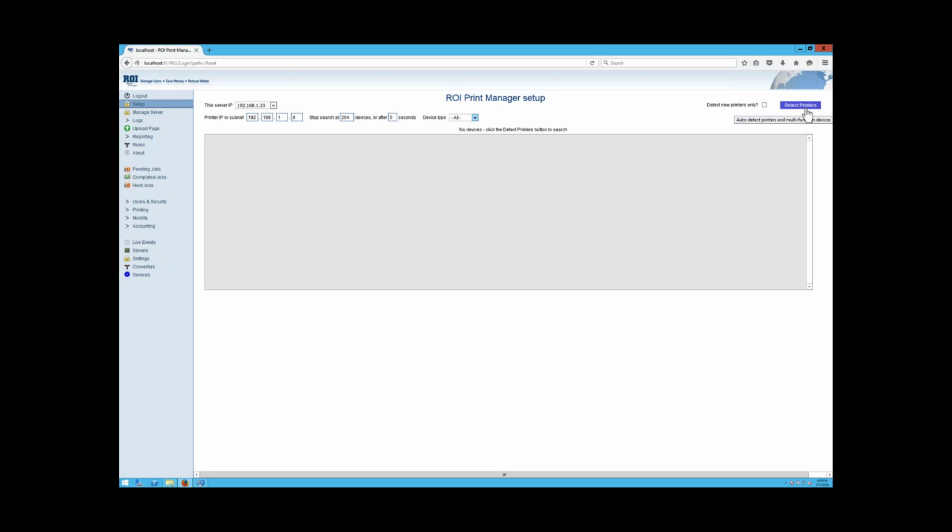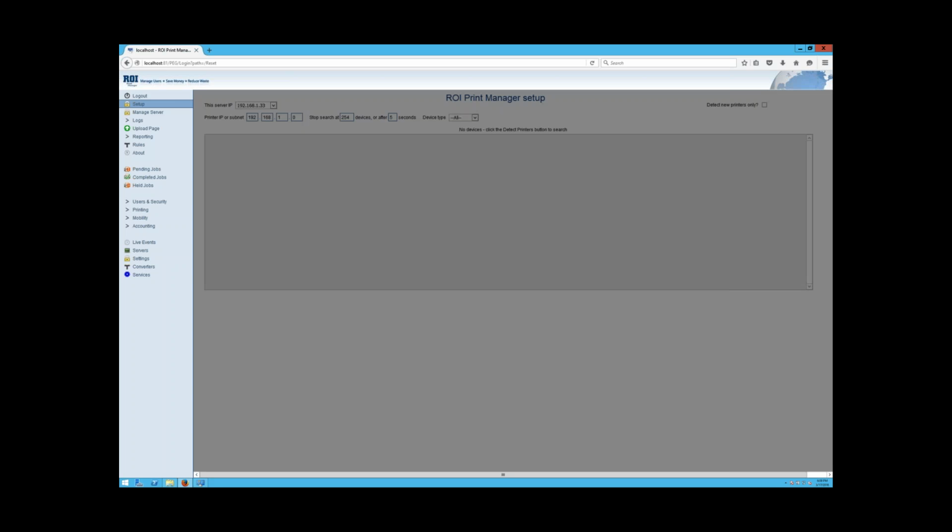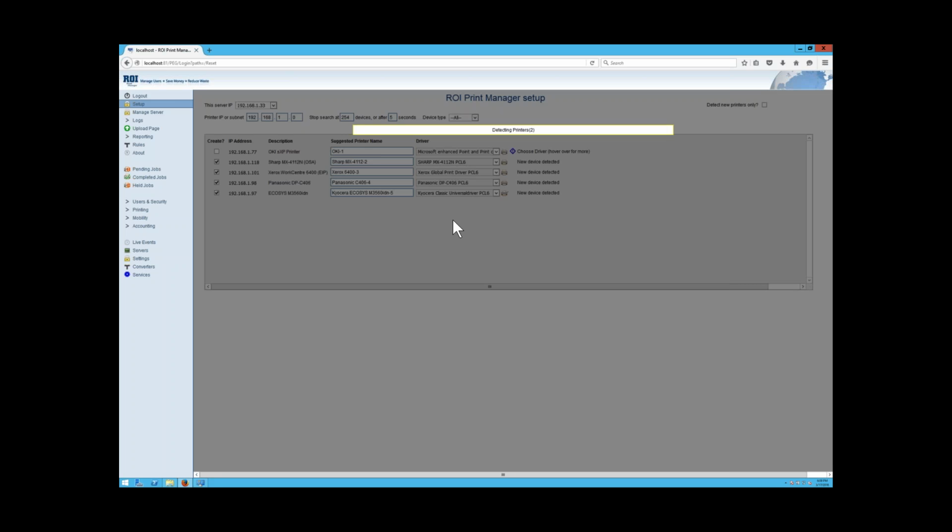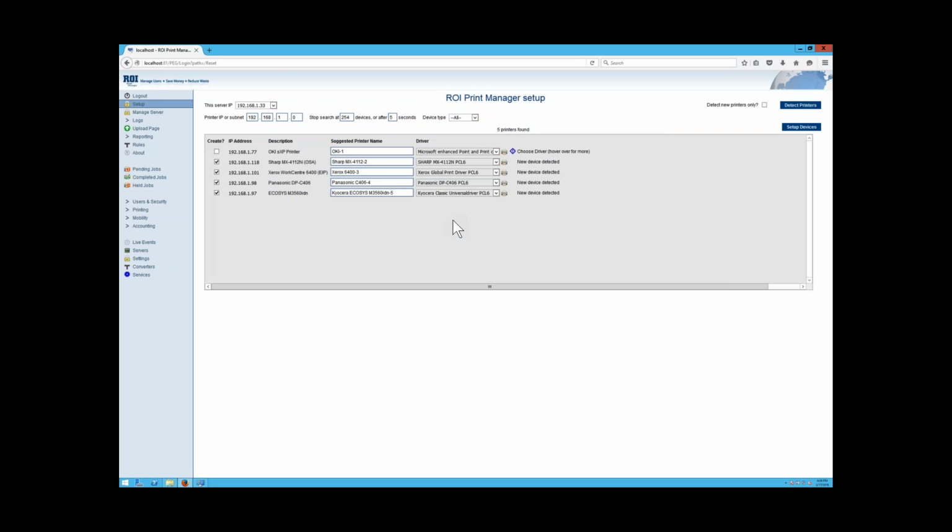The software goes out, does a scan of that subnet, and it will start picking up devices. And here you can see it's picked up a few devices, and on the right hand side you can see new device detected as well. So it picks up the IP address of the printer, it picks up the description of the printer, suggested printer name, you can change that to whatever you want, and then it automatically picks up the driver.